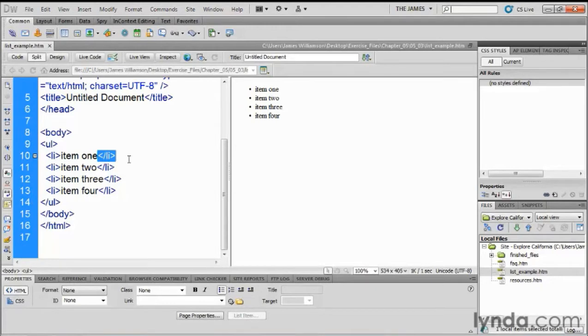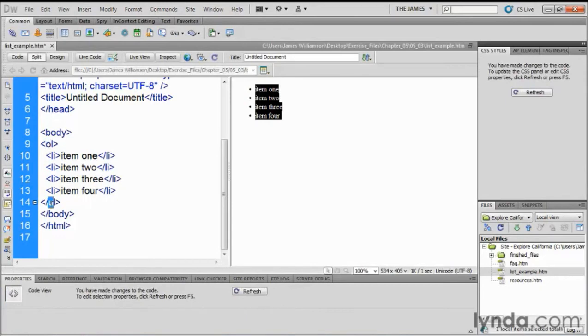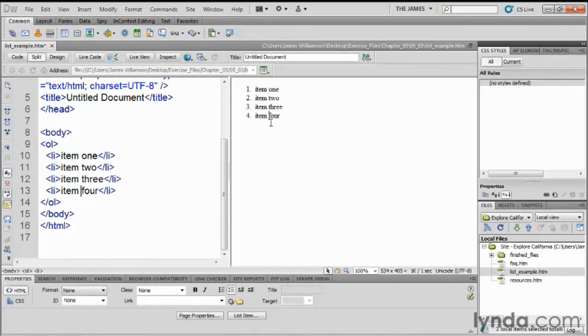It's very basic structure, very clean. Now, if I wanted to change this listing from an unordered list to an ordered list, all I would really need to do is change the opening tag to an OL tag and the closing tag to a closing OL tag. Now, if I click back over here in Design View, you can see I now have an ordered list. So very close in structure between ordered and unordered lists.